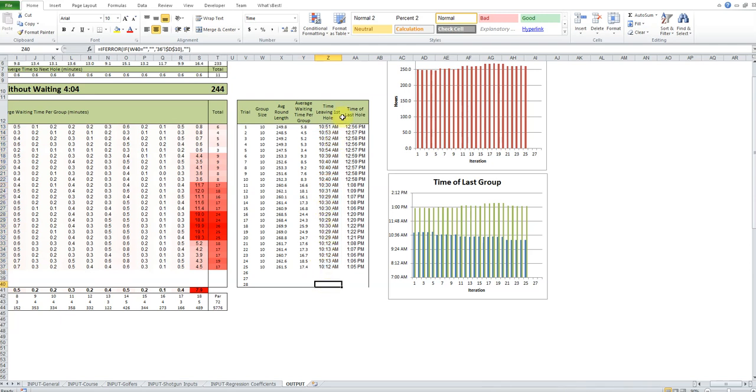However, the last column shows you how long it takes for the last group to finish the round. And so you can see that even if you do things like this to get through hole number 1 fast, the total for the last group to finish is sometimes up to, it looks like, 30 minutes more than this configuration. So there's give and take. It's how you want to set this up.